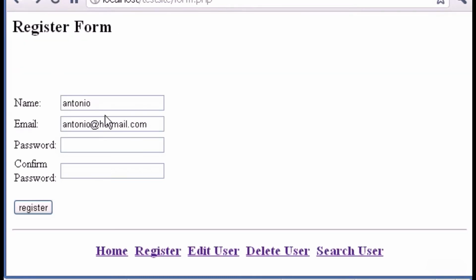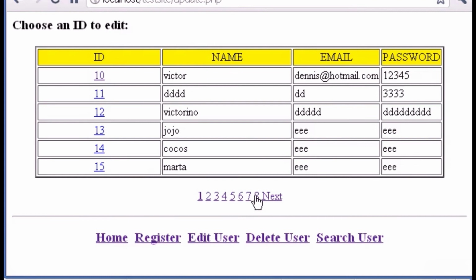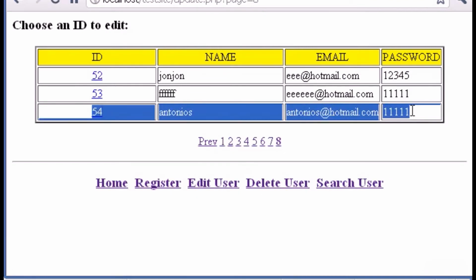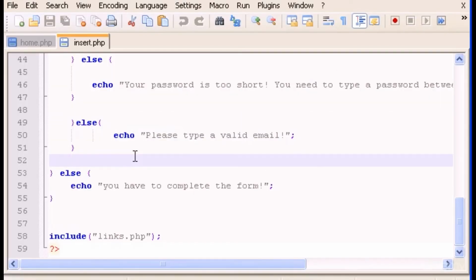So instead of Antonio, Antonios, with password 1, 2, 3, 4, 5. Register, and you have successfully registered. If I click edit user, we go to the end of the list, page number 8, and we have here Antonios. Okay, perfect. So now this is already done, and we're going to start with our login system.